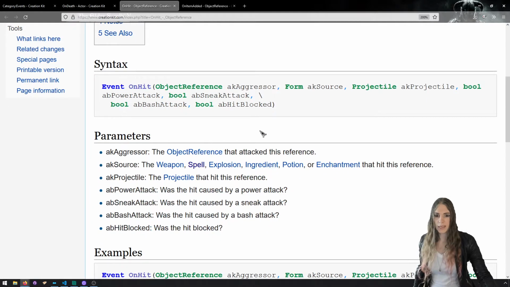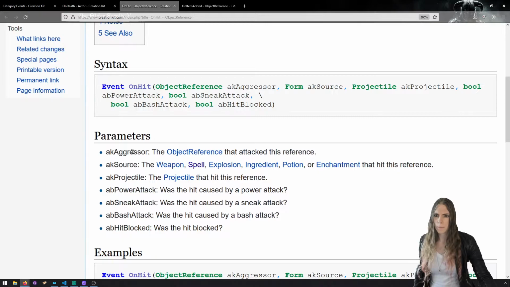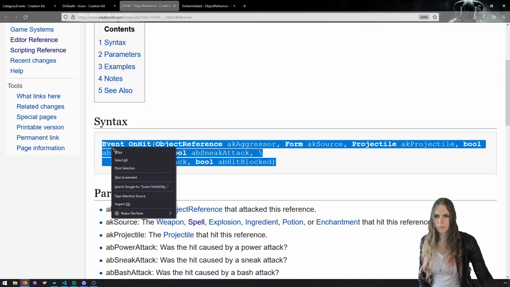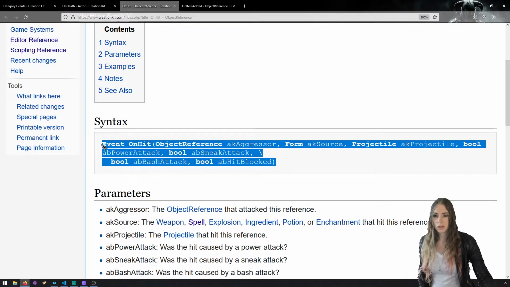Let's go to when you get hit. Well, get hit takes a lot of parameters. Who the attacker was, what the like weapon or spell or something was that was the cause of the getting hit, projectile if there was one, was this a power attack, a sneak attack, a bash attack, was the hit actually blocked, all kinds of stuff. This one's long. You can actually see it for the first time, an example of how this little slash actually works in Skyrim scripts.